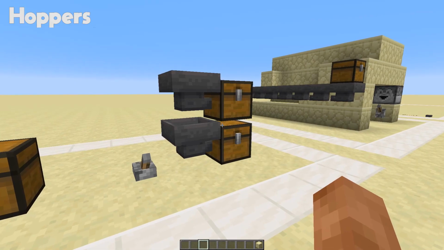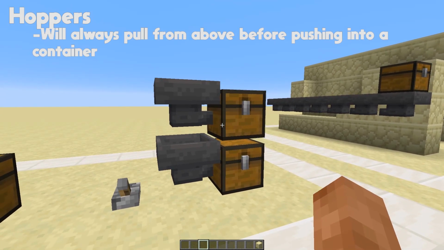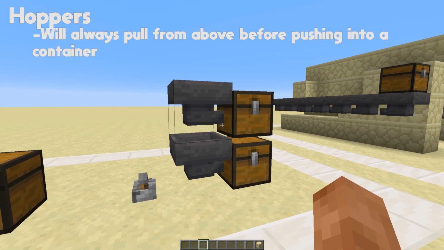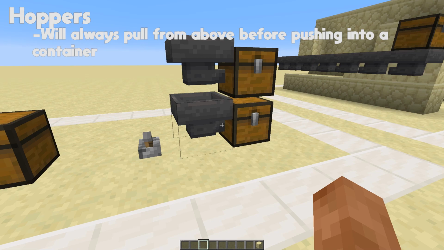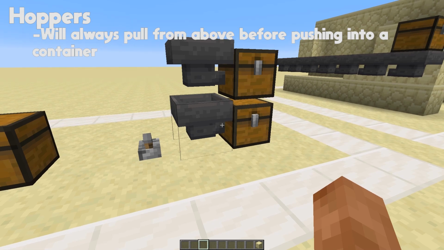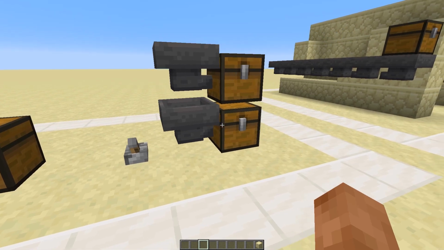Hoppers set up on top of each other like this will always pull before they push. This means that a hopper placed under another hopper will always pull the items down before the hopper above pushes them into the chest. So in this setup, the bottom hopper will pull all the items down and put them into the bottom chest. This will continue until the hopper below has no available slots or until the bottom hopper is powered. Then it will push into the top chest. This can be very useful for storage systems.